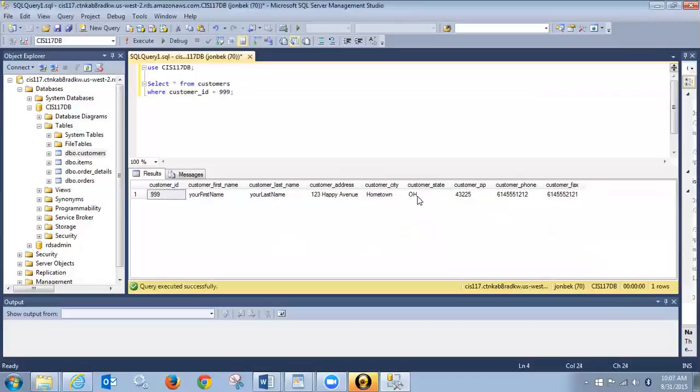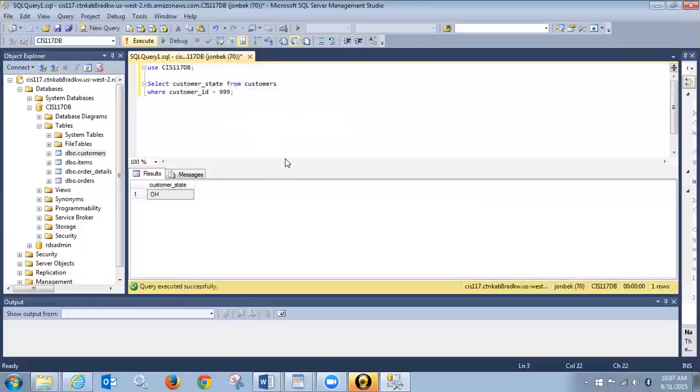But what we really want is we want to return this customer's state. And we want to do it in such a way that we're not hard coding, like we don't have any special advanced knowledge of what state that's going to be, because that customer could move to a different state at some point. And we still want our query to work without having to modify the code. Okay, so instead of returning all the fields, let's just return customer 999's current state. And there it is. Okay, so that's half the battle.